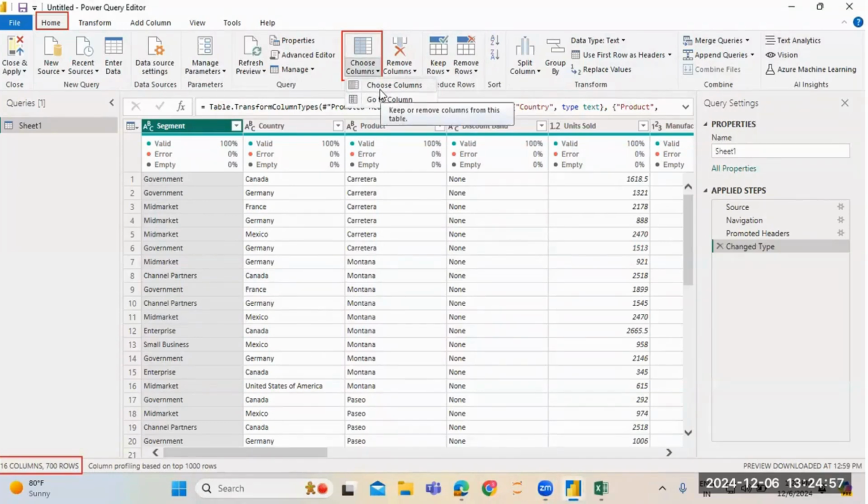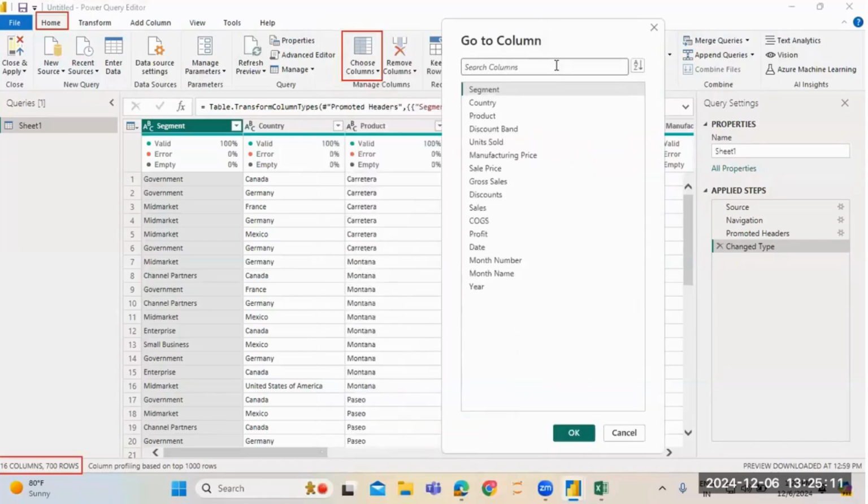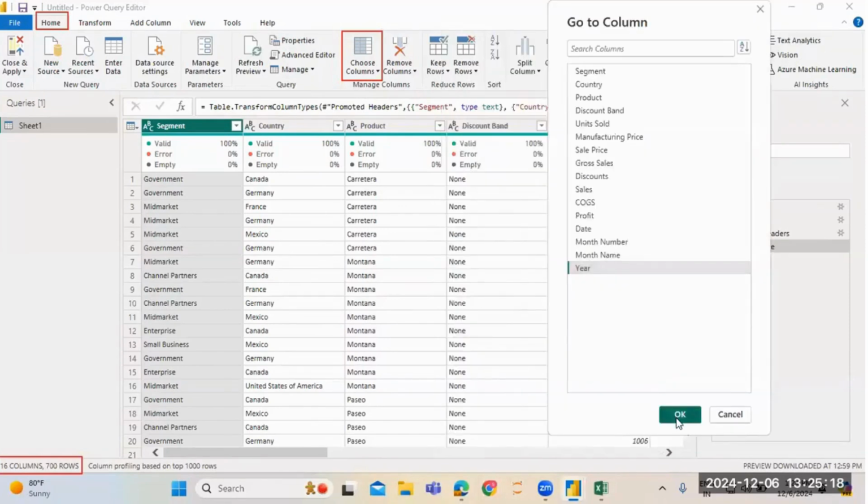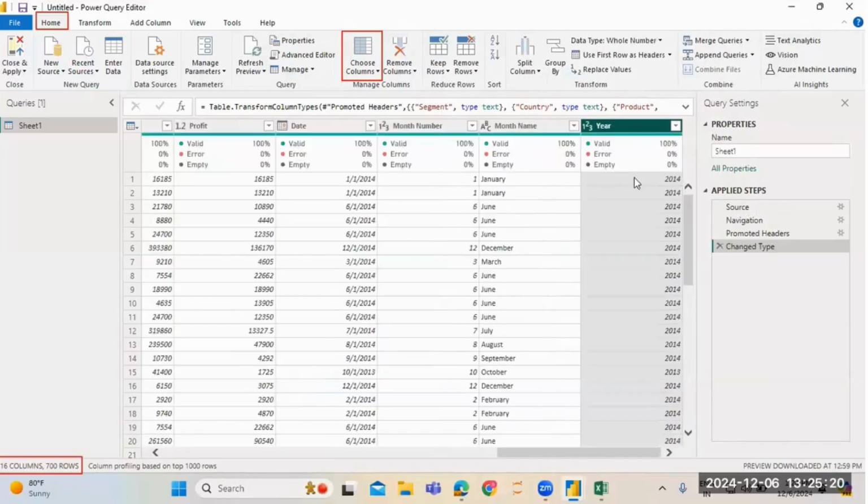If I select Choose Columns, what will happen? We all know, we'll choose it and we'll do it. What is Go to Column now? Which column is activated? If I click on Go to Column and select, for example, the Year column, and click OK, which column is activated now? Year. So it is moving from one column to another.